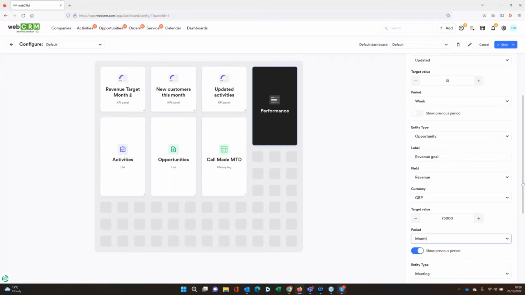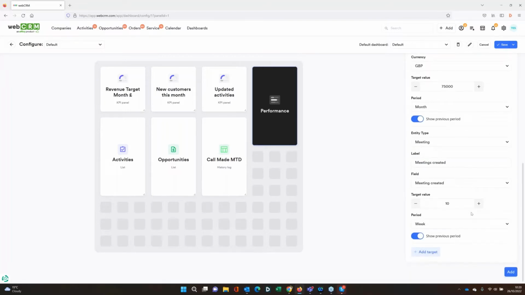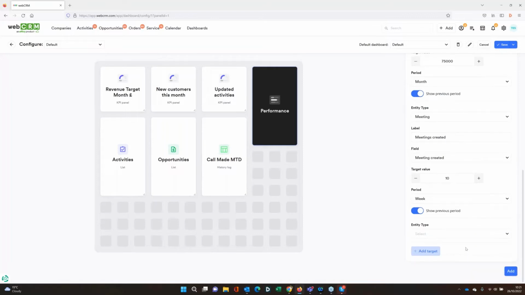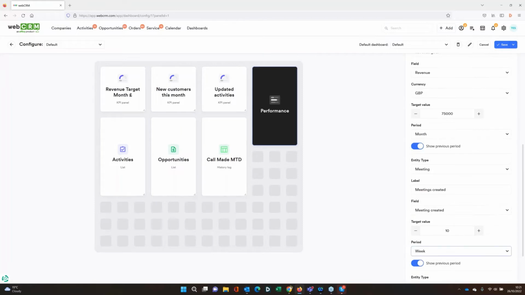Okay, great. I've also added another one, and you can add up, I think, up to number 10, but obviously you've got a certain amount of space on the actual panel itself. But obviously you can have different panels, I think, for each dashboard. So it's about just being sensible what you want to put on here. Okay, meeting created, value 10 for the week, but I want to show the previous period as well, which is the previous week. And I can add a new target in here, and so on and so forth. I'm not going to do that now, but you get the idea.